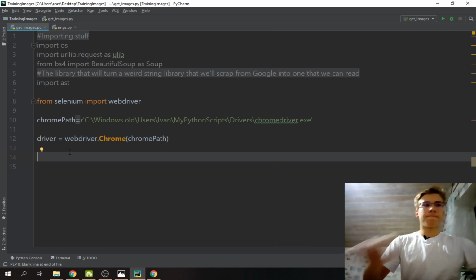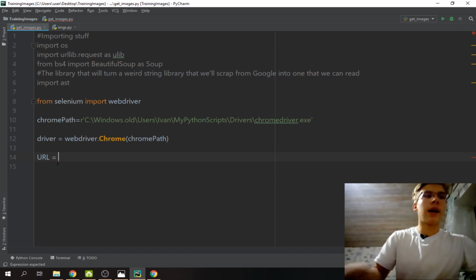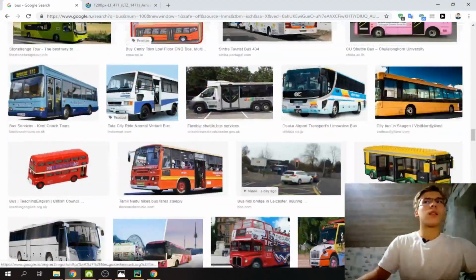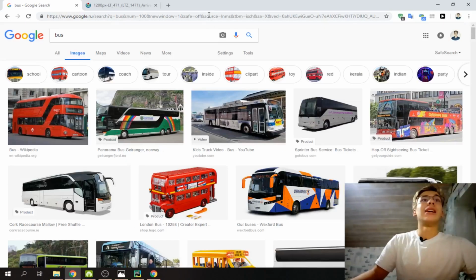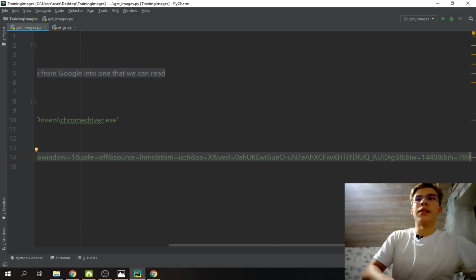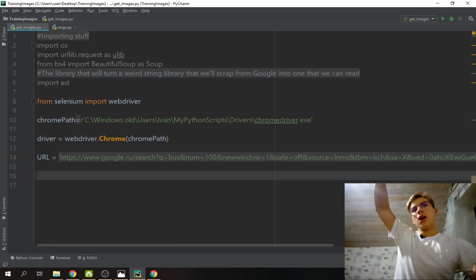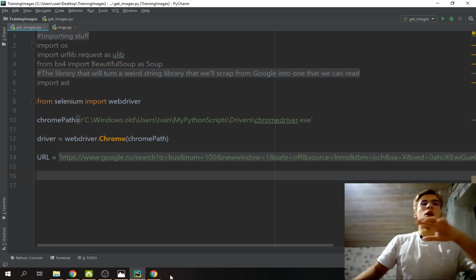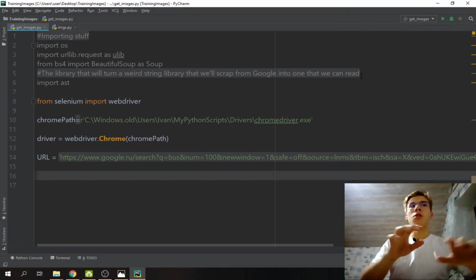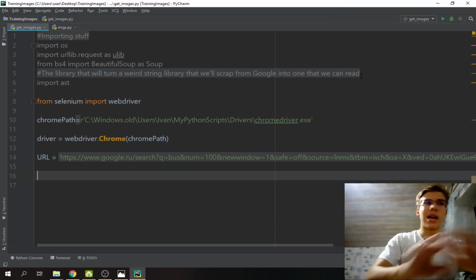Then we'll define a variable for our URL, and we'll just go to Google Images, copy this thing, put this thing here, done. That is it. Now let's define 2 functions. The first one will open up the Selenium automated web browser and get all the URLs, and the second one will download them. Both will be extremely simple and quick.